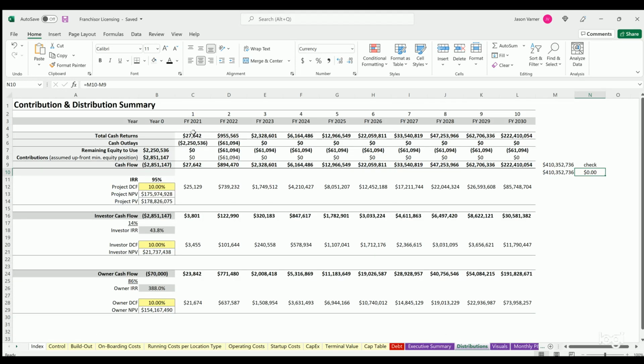Distributions. So this is showing the initial equity needed, and then as it's used over time, you can see it here, and then any amount remaining would be distributable cash flow. And then this is also checked against the balance sheet cash flow to make sure the total cash matches that. There's also a discounted cash flow analysis for the project here, internal rate of return, and then the investor amount and owner amount, and this is based on the cap table definitions for insiders, which would be operators, and outsiders would be investors. Their share of the cash flow and their resulting IRR and net present value for them as well.